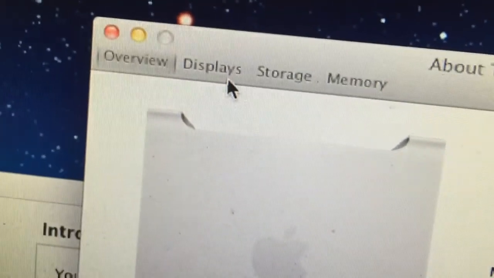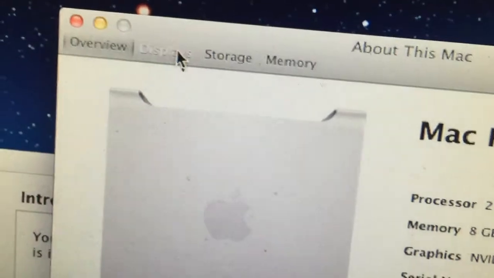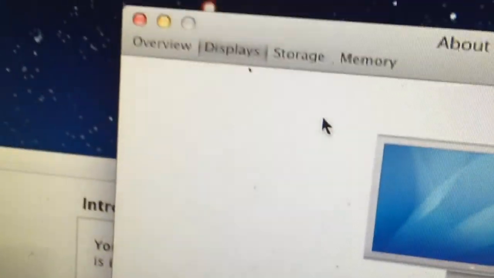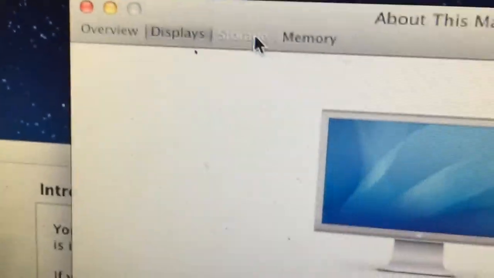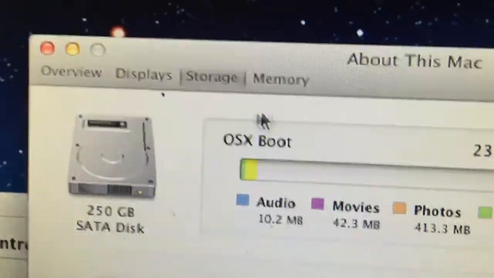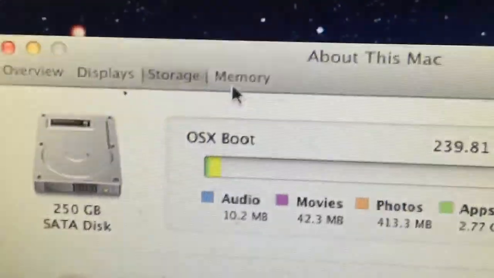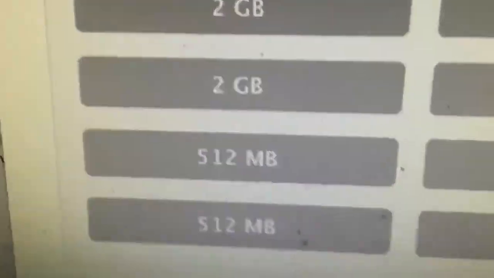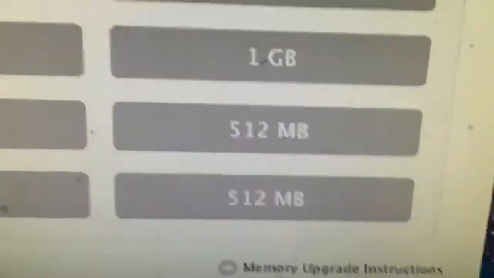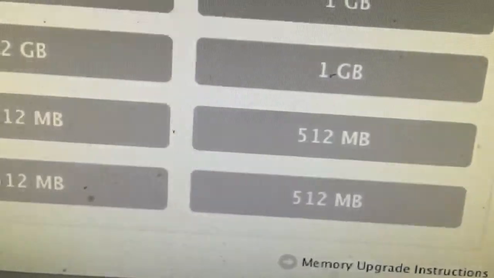NVIDIA GeForce 7300 GT. Oh, it's not running at max res. I'll have to fix that. Hard drive has a 250 gig. And then let's check the memory. 2 2 gig, 2 1 gig, and 4 512 meg sticks. Okay.